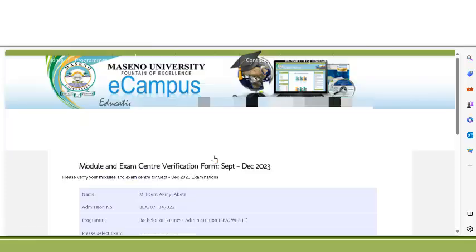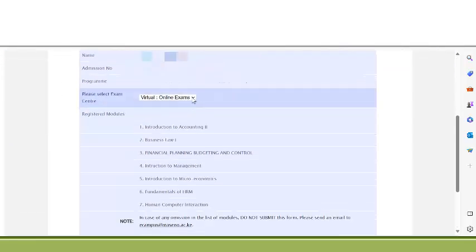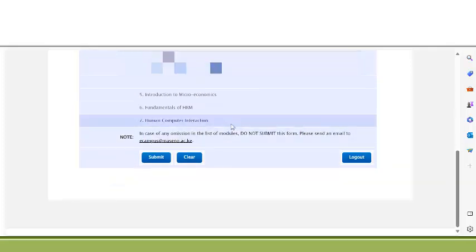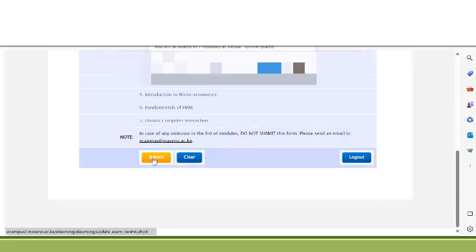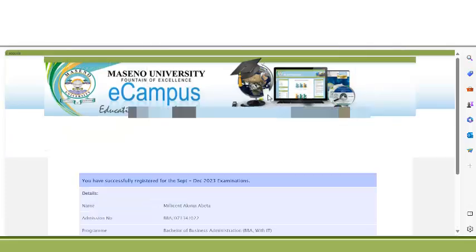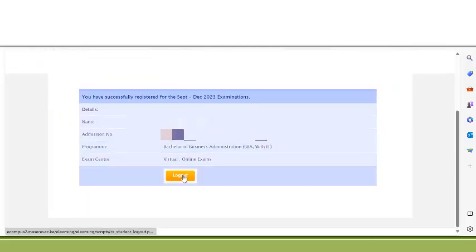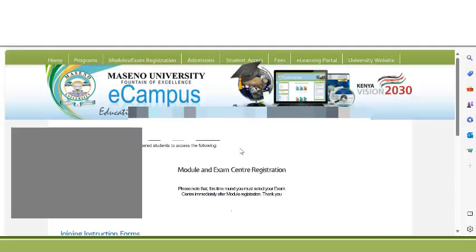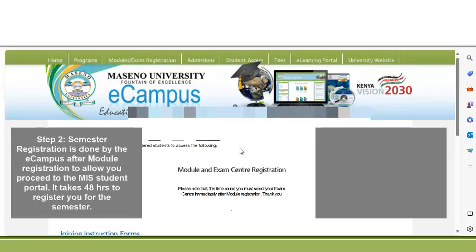So you'll click here, then select this. Usually it's the only available exam center, but make sure you select it to submit so that we are aware on our end that you've registered fully. So you'll submit and then log out. Once you've done that, we have our records on our end.